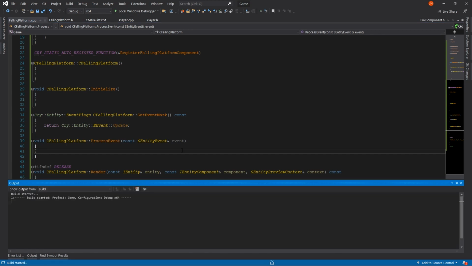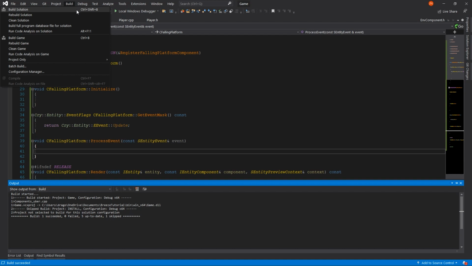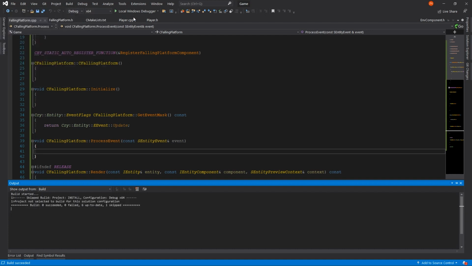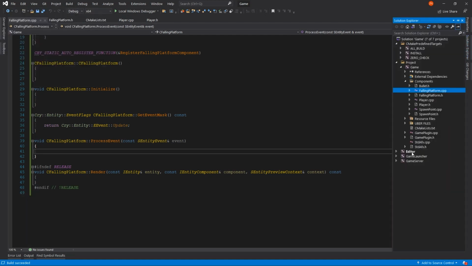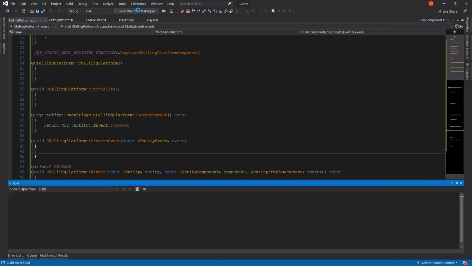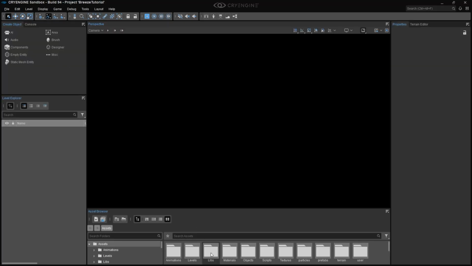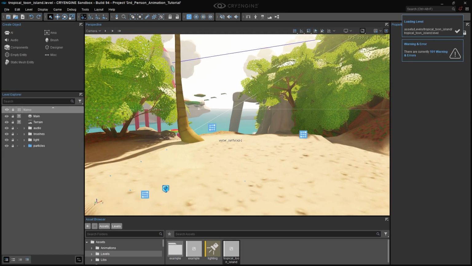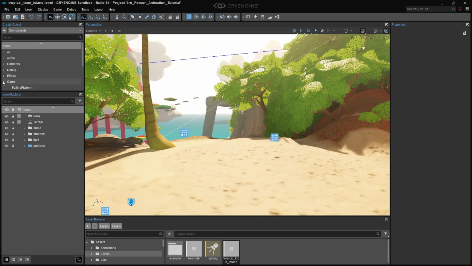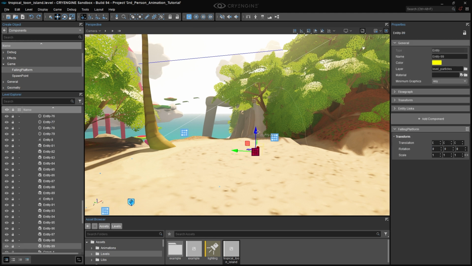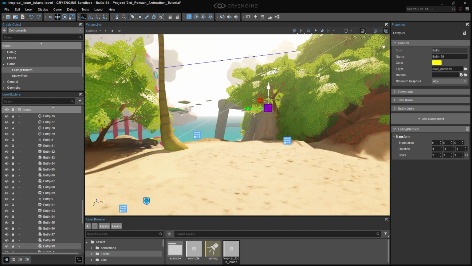With all that done, we should now go to build, which is Control-Shift-B. We go to the top and do build. Once that's done, make sure that you start up as the editor and run that. Now we're in the editor, let's go into the level. And what you should now see is under components, there's a game section and there's now FallenPlatform. If we drag this in at the moment, it does nothing.